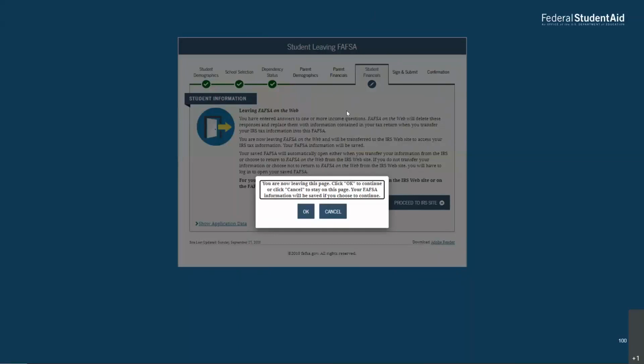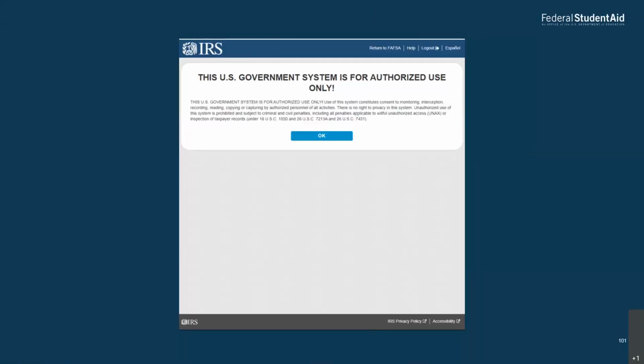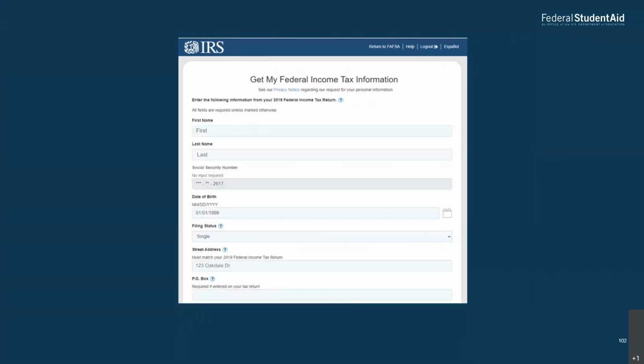Now, if you use the IRS data retrieval tool and you enter in the parent's FSA ID, their username and password, you'll be brought to a screen that asks you if you want to proceed to the IRS site, which you'll click proceed, and then you'll be given a warning message that you're being transferred away from FAFSA to the IRS site where you can retrieve the tax information that you're looking for. Now, you'll have a warning message about proper use of the IRS site for purposes of retrieving the taxes, and then you'll be asked to review and enter the additional information required, such as the address of the person whom you're trying to request the taxes from.